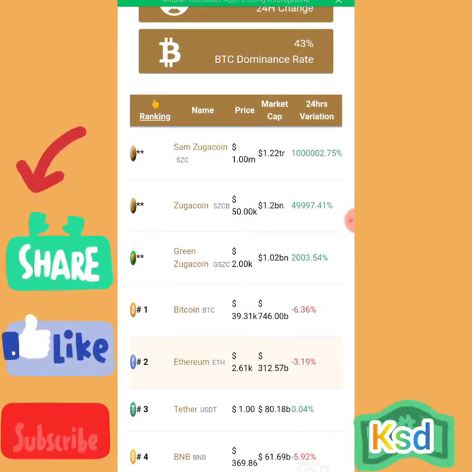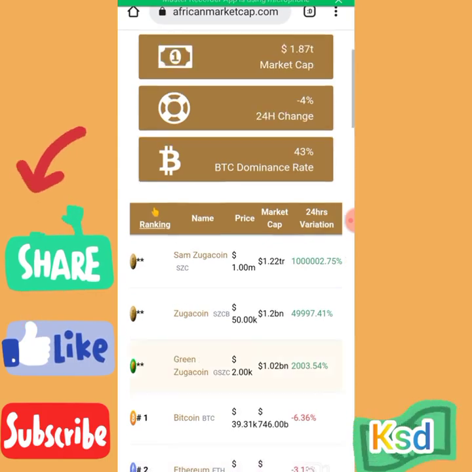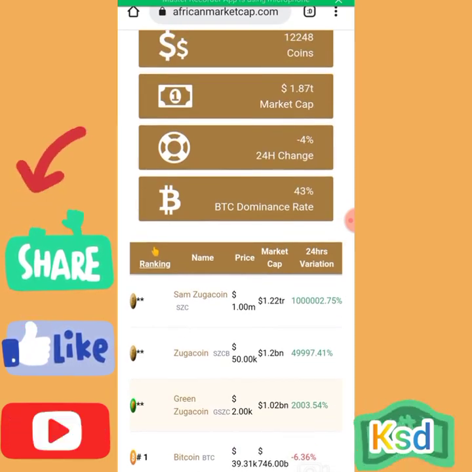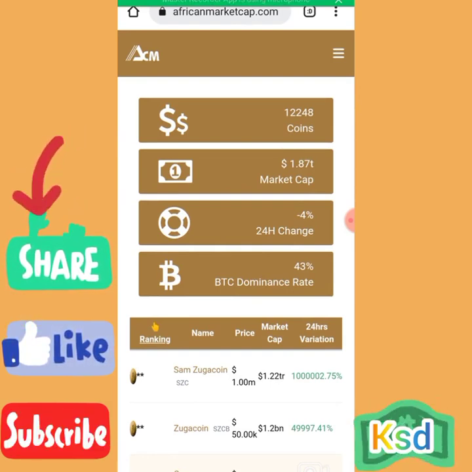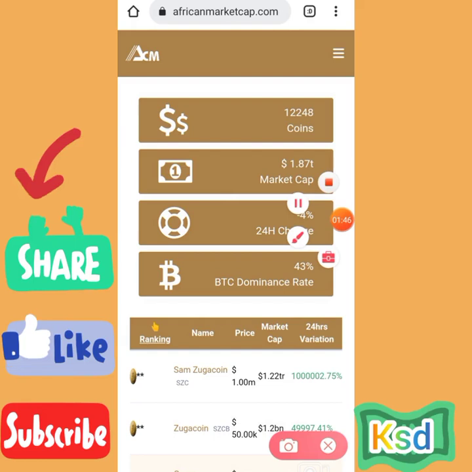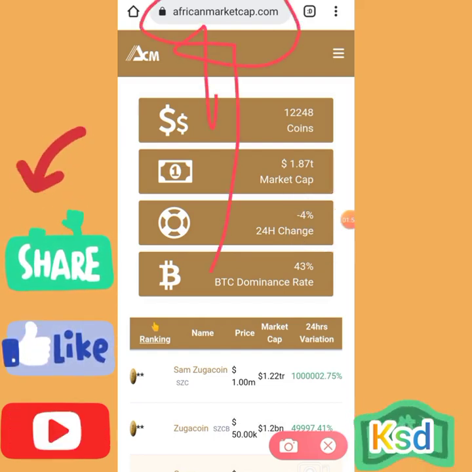So you can see the tracking. Here is where you'll be seeing the tracking of the price of the Zugacoin ecosystem. When you want to see the price, come to this African Market Cap. While looking on the screen, just look directly up here. You're going to see it. Just look up.